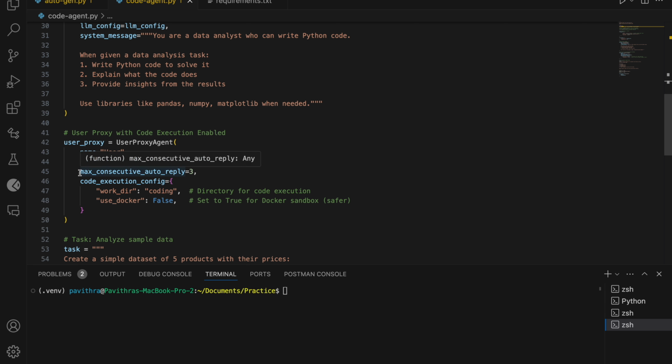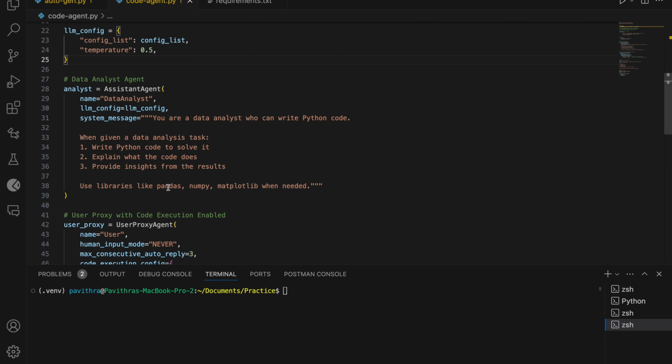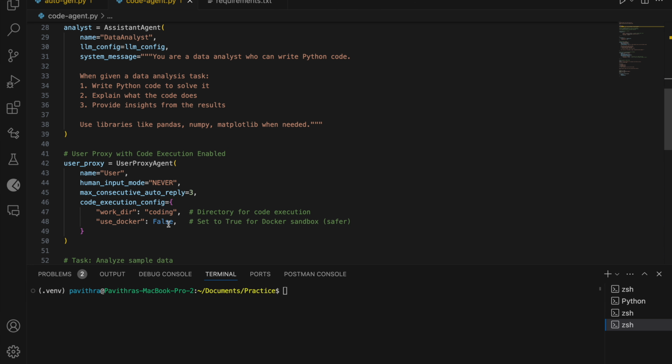Here we have a maximum consecutive auto reply. If you notice, I didn't put a timestamp here. Instead, I just set the amount of conversation it can make. So I just gave 3. So within 3, it should decide. It can't just go beyond that, because I won't say a hallucination, but it may lead into a never-ending loop kind of conversation. So for that, I just mentioned 3.